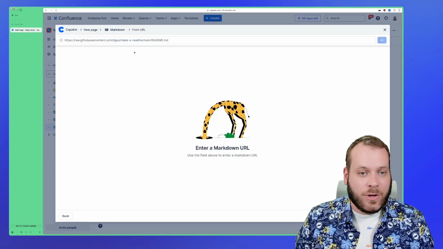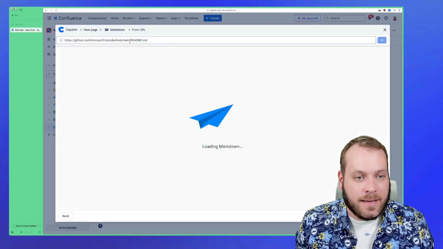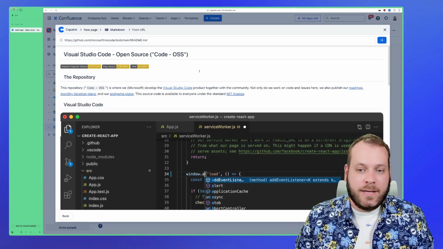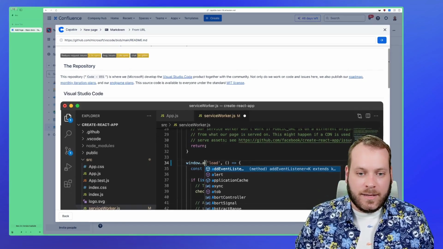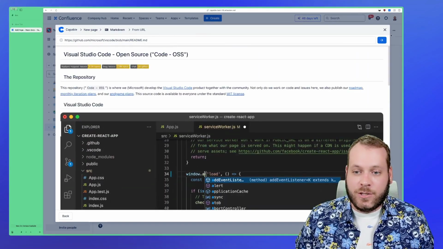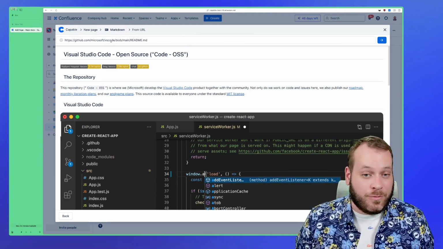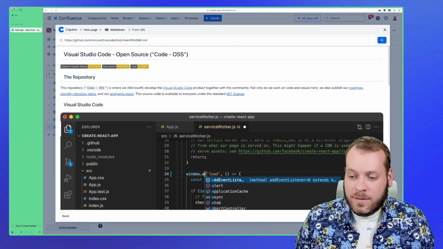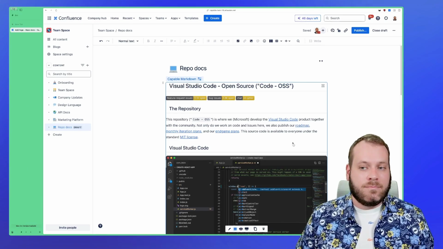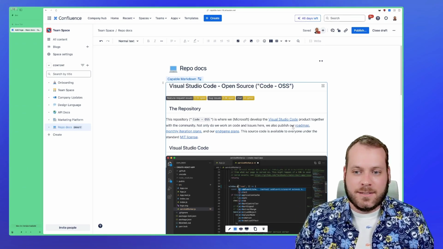So I click from URL and I paste in the URL of the file that I'd like to include in the page. And you can see really quickly we get a nice preview image of that documentation there. In this case, this is the docs for VS Code. So then I click Insert, and just like that, the Markdown is now inserted into the page.